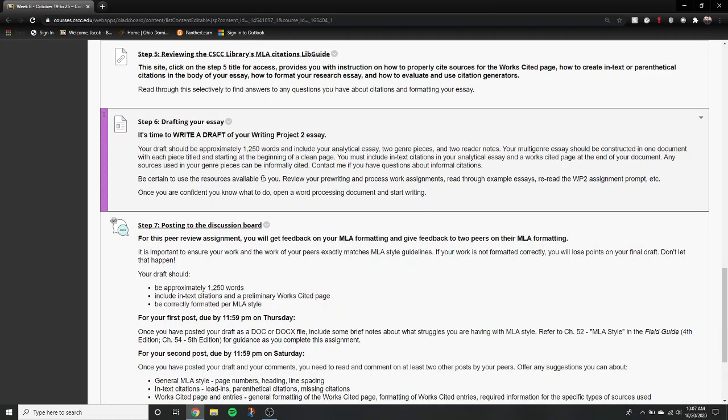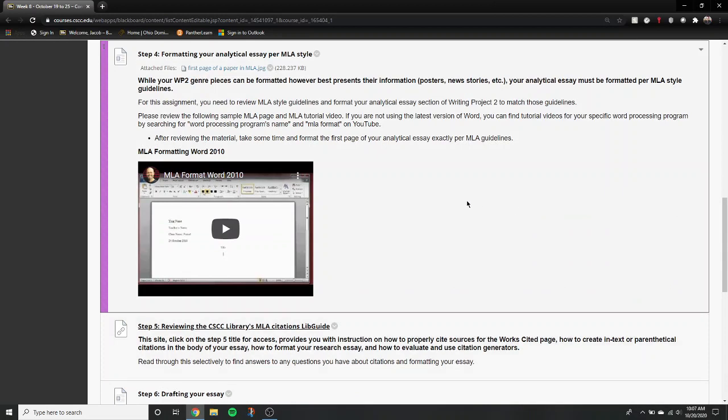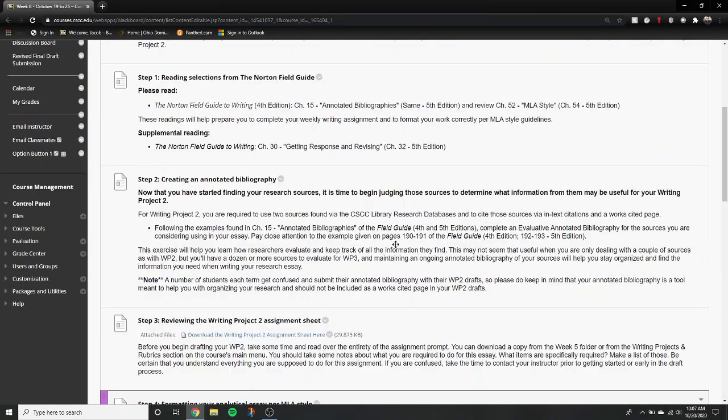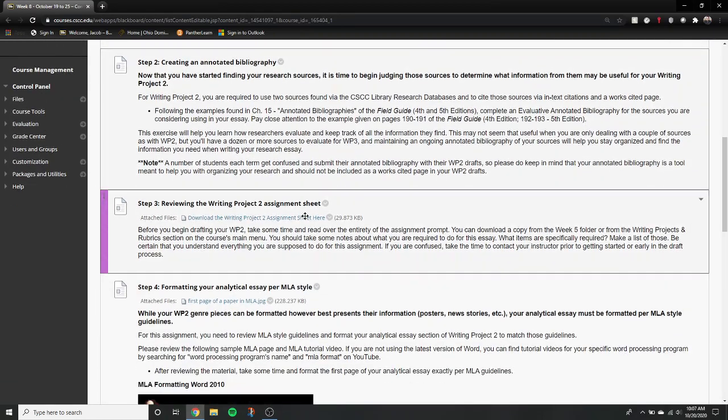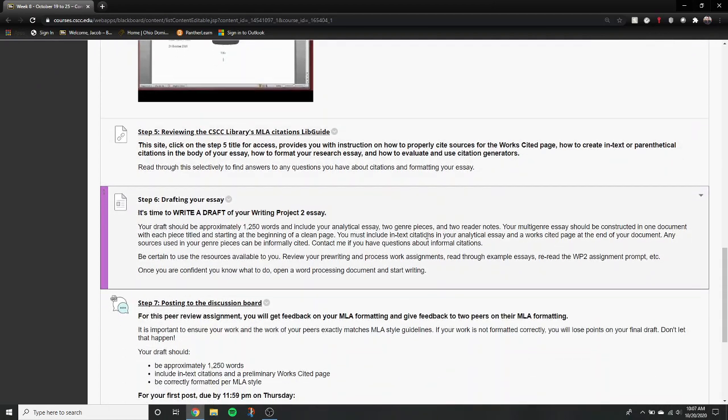Be certain to use the resources available. We've talked through some of them already. You have a variety of MLA resources that I have connected you to throughout our weekly module. So make sure that you're looking over those, and you should be able to find all the information you really need to properly format your document. Review your pre-writing and process work assignments. Read through the example essays that are available. I would reread the Writing Project 2 assignment sheet. There's lots of things that you can be doing this week to make sure that your draft is as good as you want it to be.